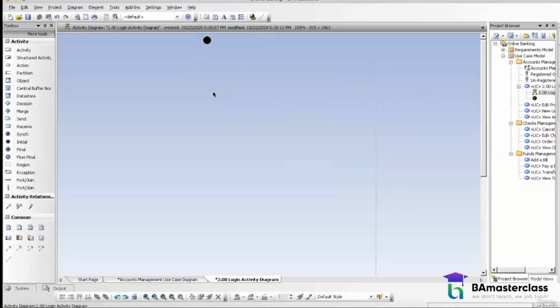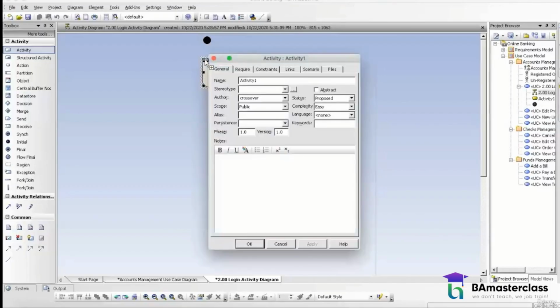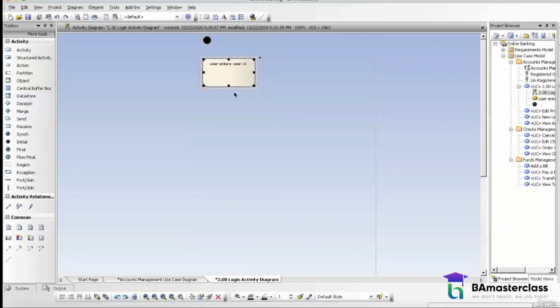Underneath the start point, I want to add an activity. I'm going to convert our use case into the activity diagram. So my first activity is user enters user ID. I click on OK. I add that here. I do a left click. I get this arrow. I move it down. I select the option of a control flow. Now you may see that it's not properly aligned. We don't really have to worry because I'm going to show you how to auto align this.